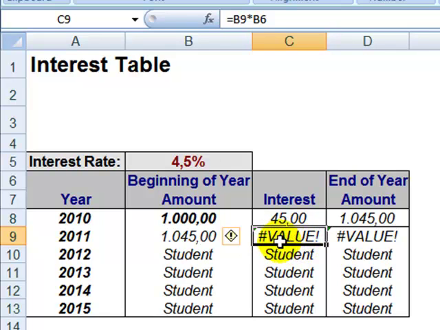result is #VALUE. #VALUE is an Excel result that indicates that the problem here is that there was a calculation between a value, that is a number, and a label, that is something that cannot take part in calculations. Since this cannot take part in calculations, Excel cannot perform the calculation and informs us with the value error.